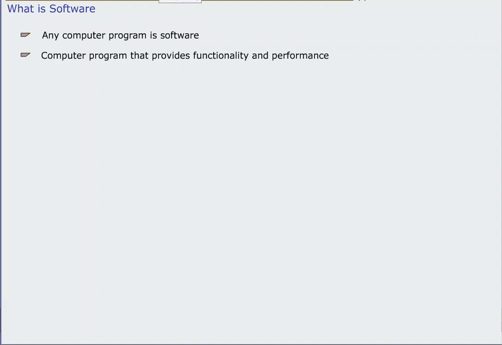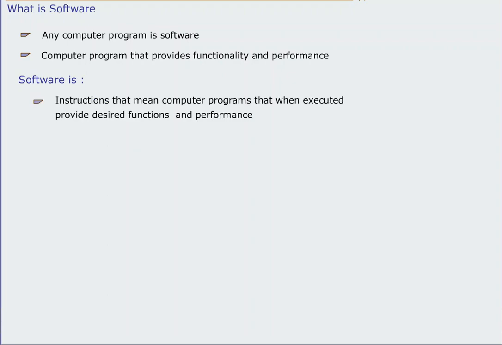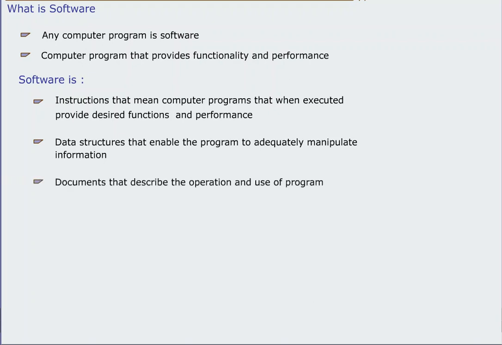From user perspective, this is a good definition, but from technical point of view, it is incomplete, as it does not talk about the technical components of the software. According to Roger Pressman, software has three essential components. Number 1, instructions that mean computer programs that, when executed, provide desired functions and performance. Number 2, data structures that enable the program to adequately manipulate information, and number 3, documents that describe the operation and use of the program.